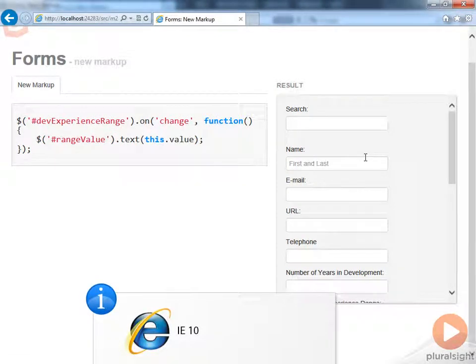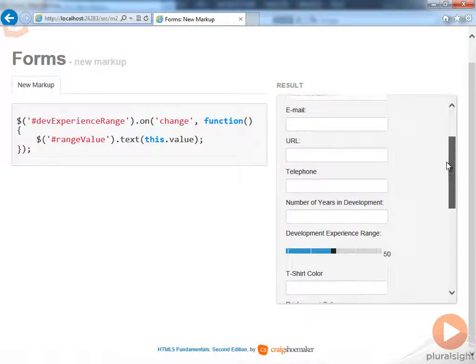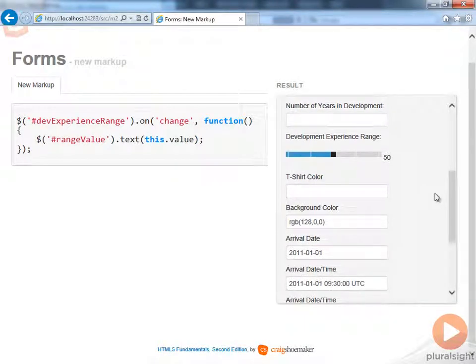Now, IE doesn't recognize the autofocus, but it does recognize placeholder. And as we scroll down here, the range, at least in my opinion, is actually quite nice here within Internet Explorer. You get a preview of the values, so you may not even need this extra span in that JavaScript in order to report to the user what they're setting, and it looks quite nice.